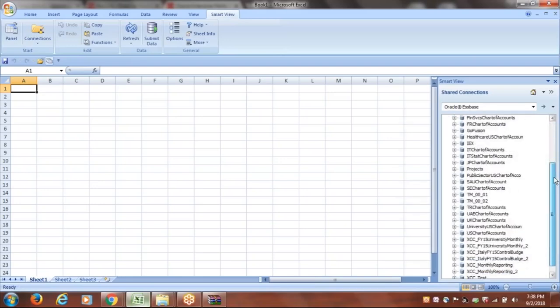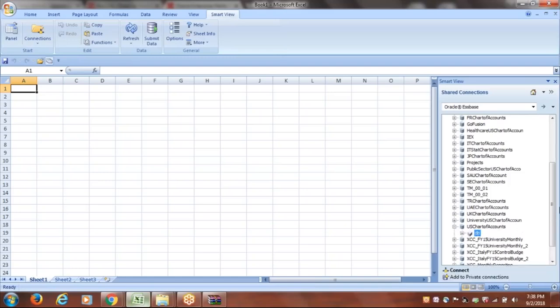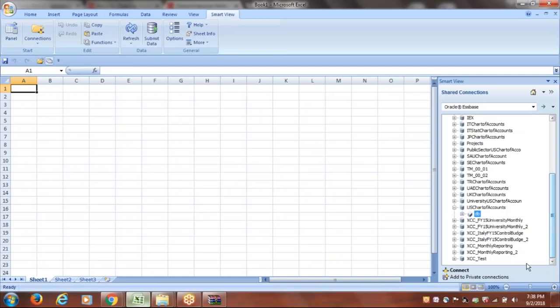So we have enough sample data in US chart of accounts. You have to select this. To select it, expand it and select. If you select, it will just get selected, but here we need an option where it will allow us to perform the analysis. For that reason, see here below, if you see connect, add to private connection. So for this you can just click on add to private connection.